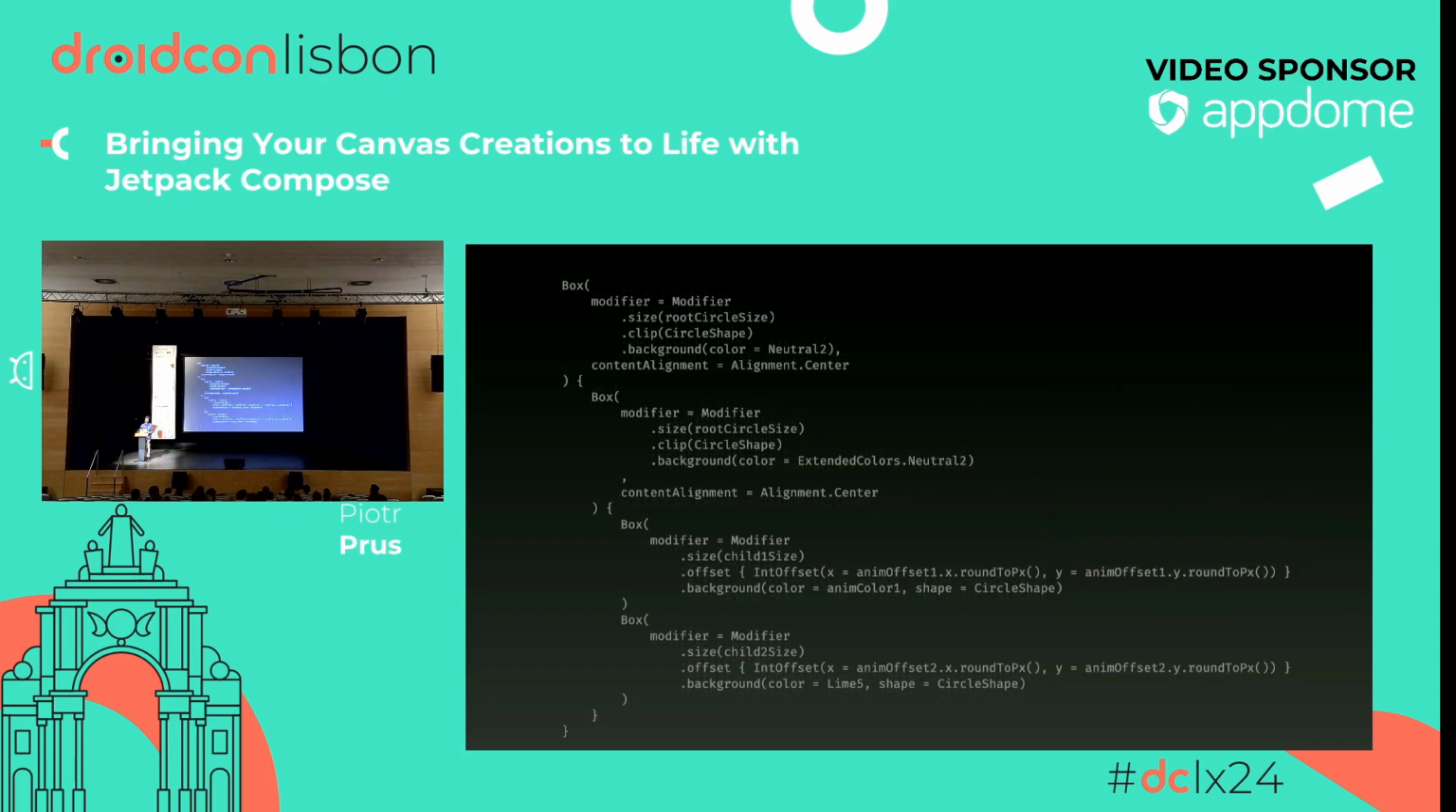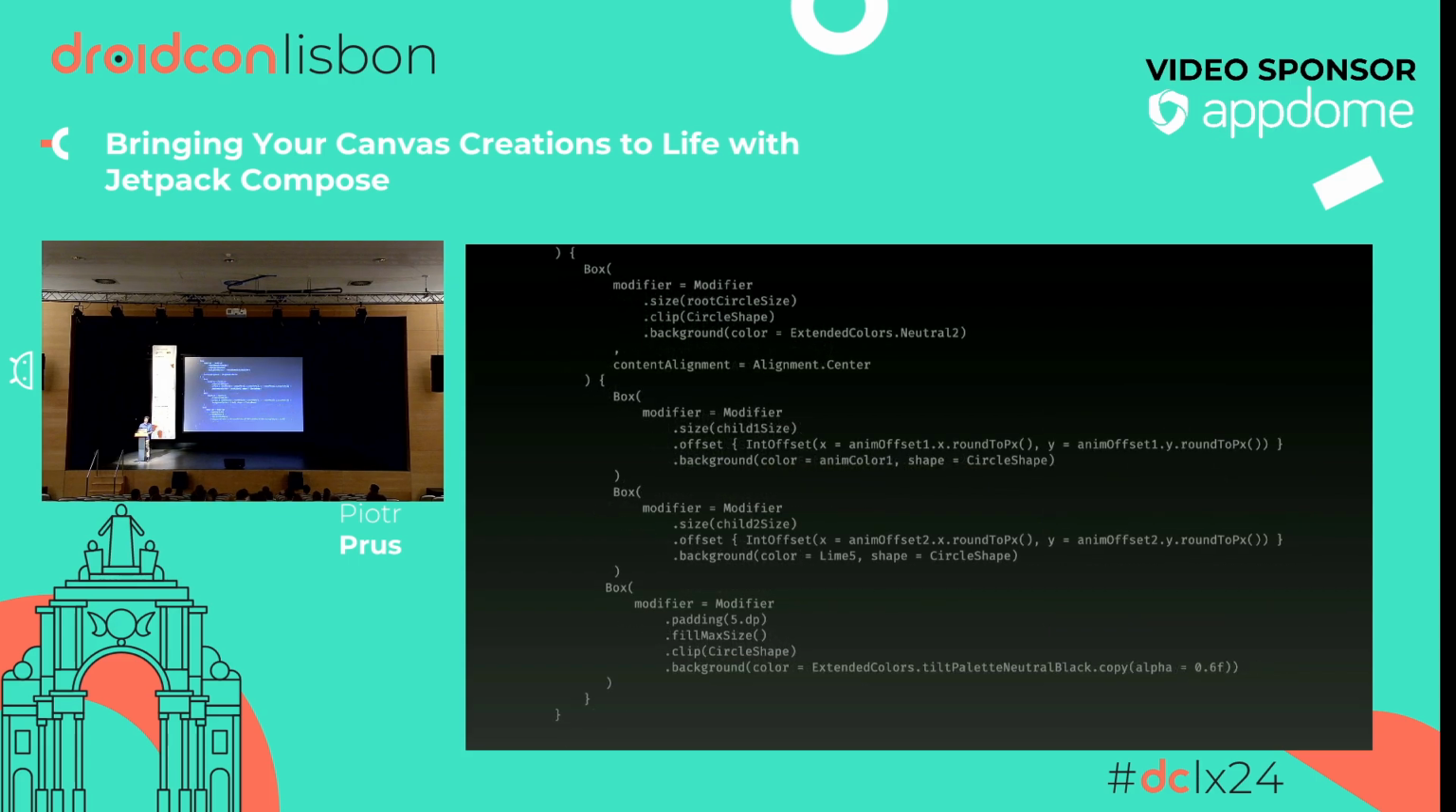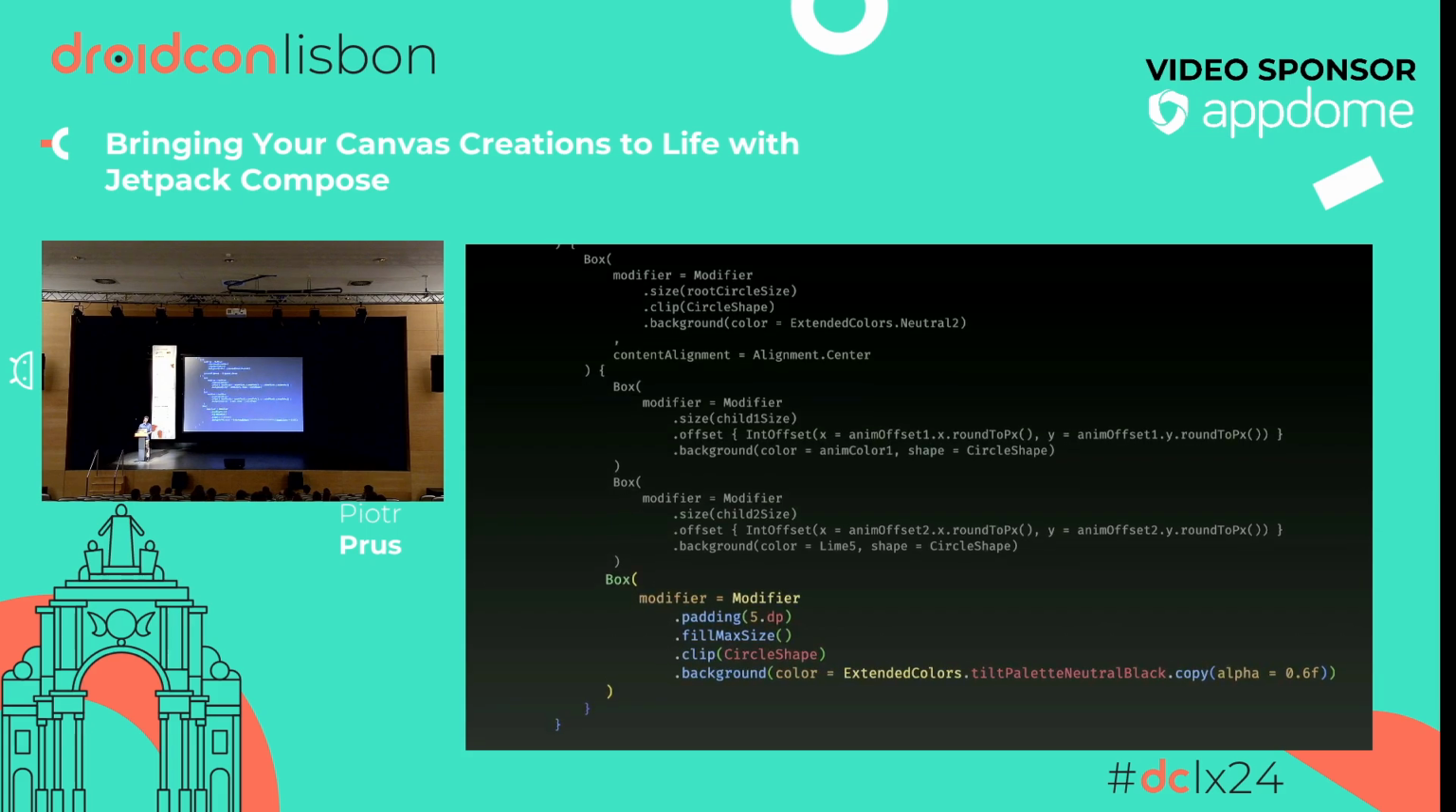But going further with layers, down to the circles, on top of everything, we'll add the new box with padding of 5 dp, circle shape that will just have the black color with alpha 60%. And this is the most important layer in this animation.